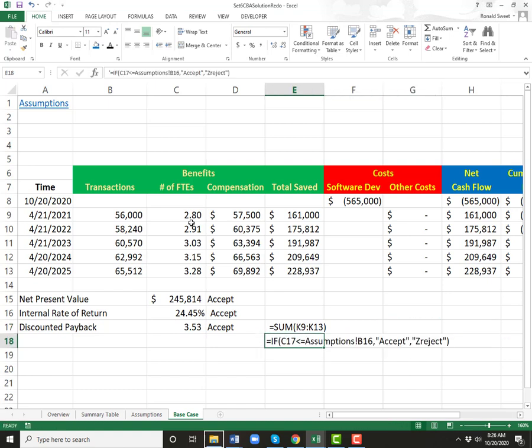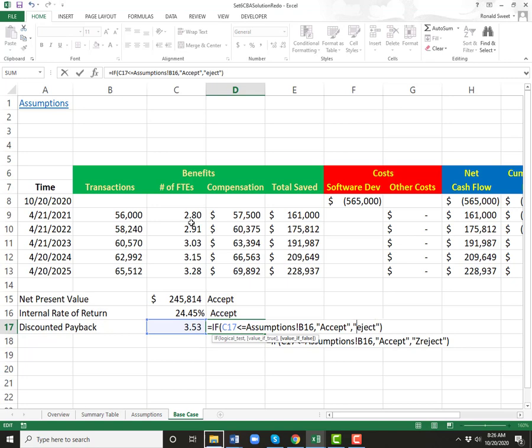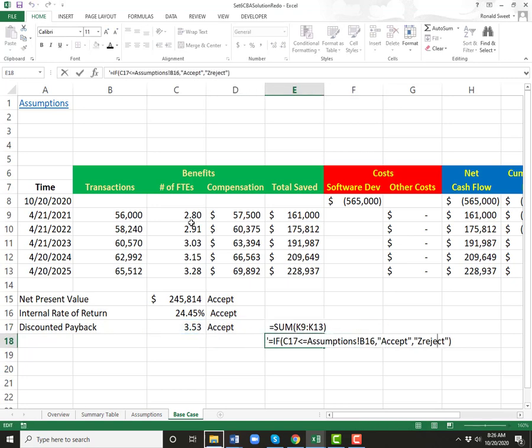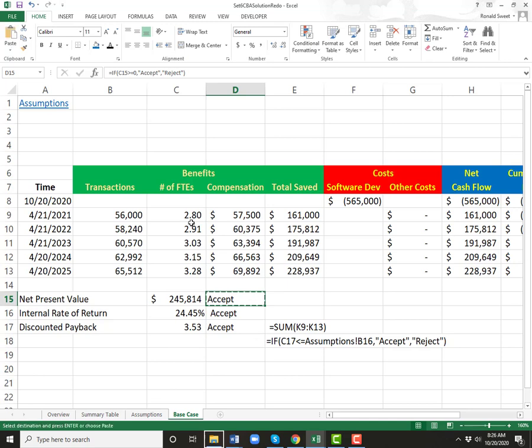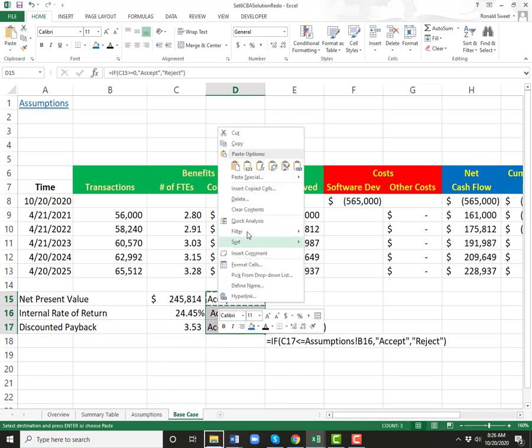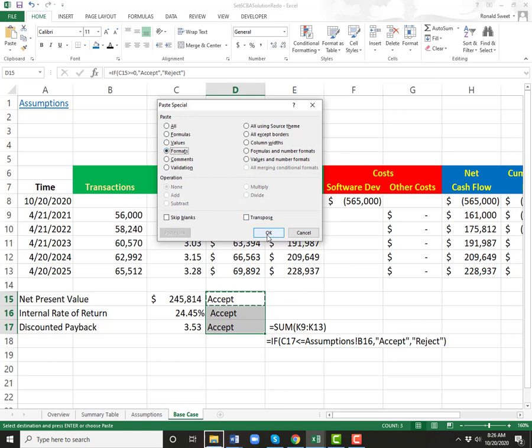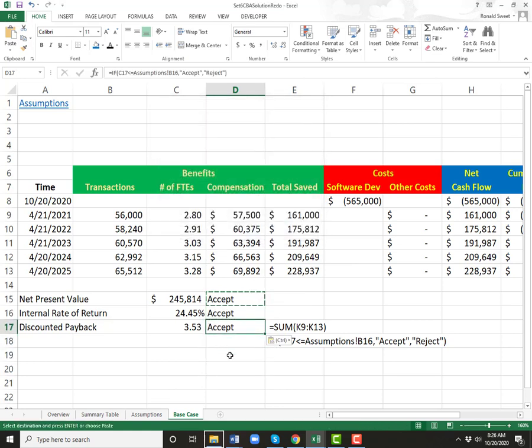So there's that formula. Oh, let's spell the word reject correctly there. So there is the accept reject all the way down. I don't know why I'm getting different formats there. Let me paste special formats so they all look the same. There's my accept reject. So we've got everything. If you want to color code and all that kind of stuff, you can certainly color code, and accept is green, reject is red. But that gives you everything you need to start running the sensitivity analysis.